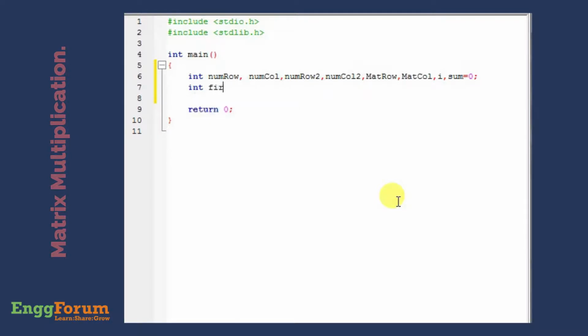Next, declare 3 two-dimensional arrays with size 2. Here, array first mat will hold the first matrix values. Array second mat will store values in the second mat. Also, the result will be available in matrix result mat.